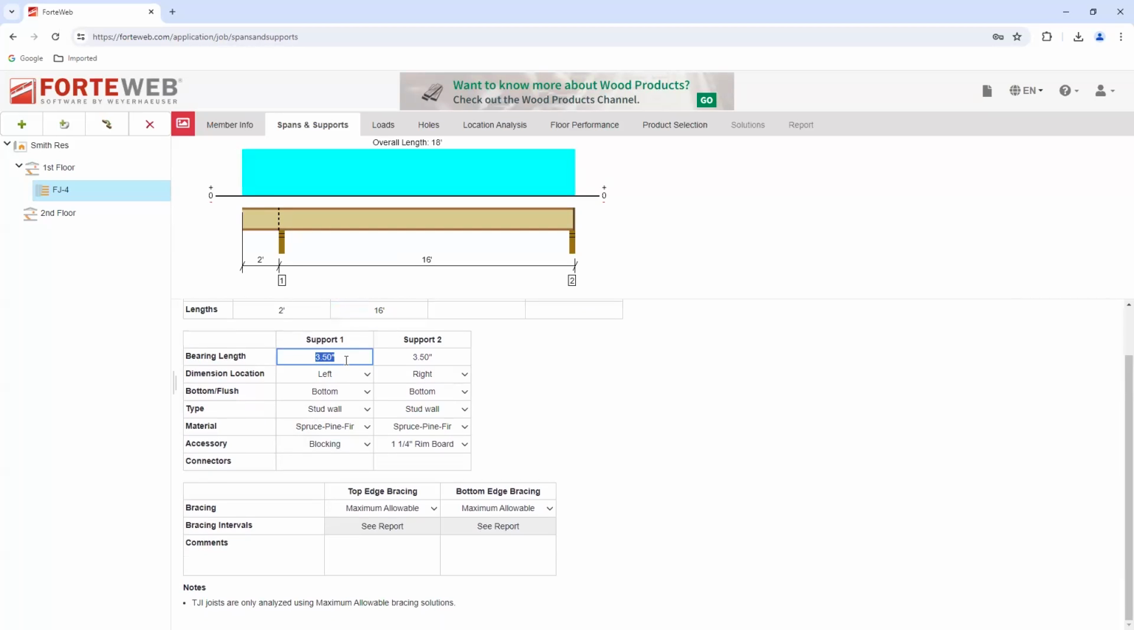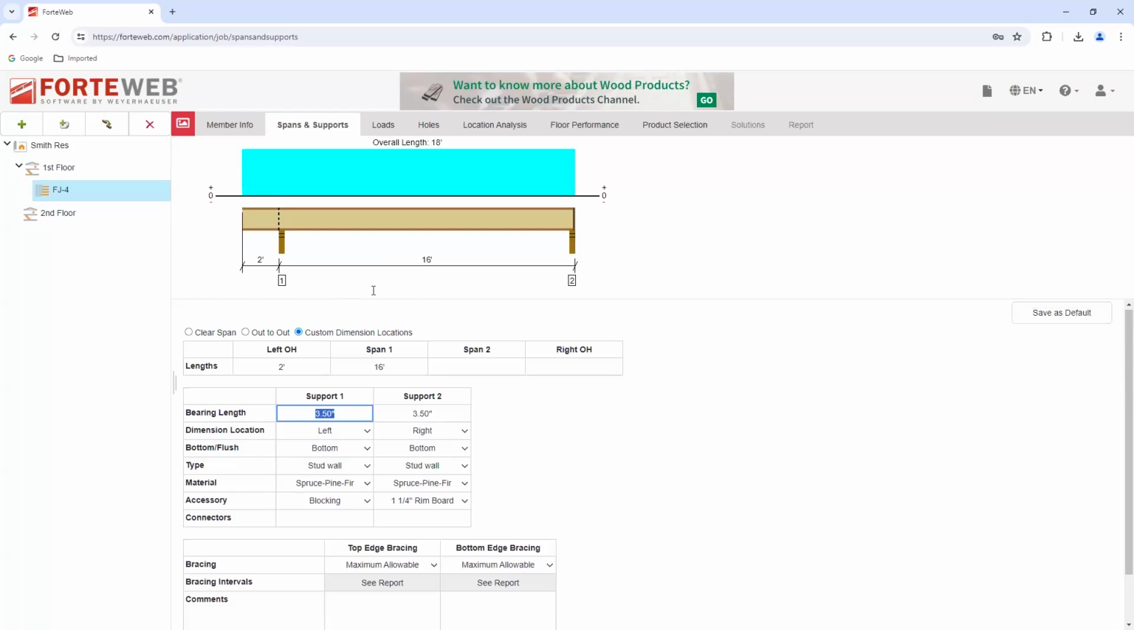I know at support 1, which is right by my overhang, is the solid wall. It's got a 2x6 sill on it. So I'm going to go here and go 5.5 inches. And then you can either go all the way down and fill out the information for support 1 or work across it coming down. I'm going to do that. I'm going to leave my support 2 at 3.5 inches because it is a hanger.